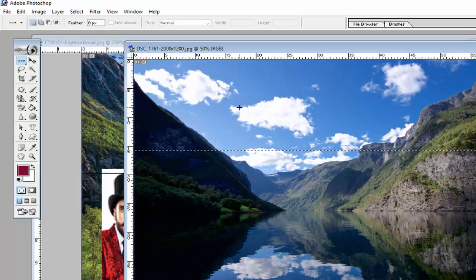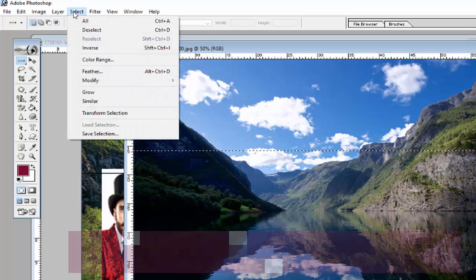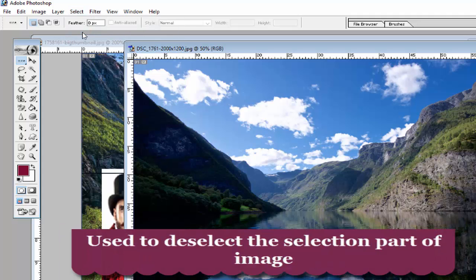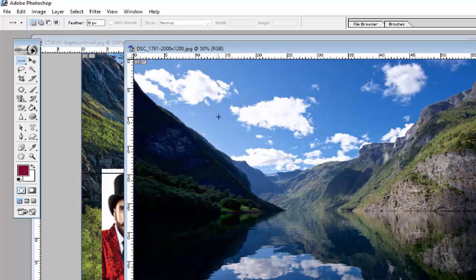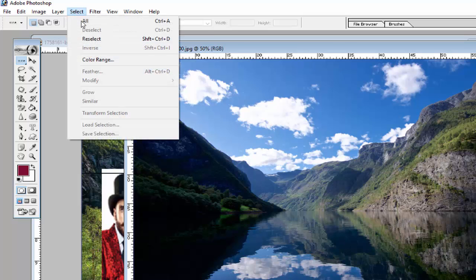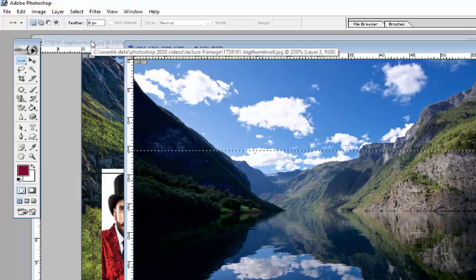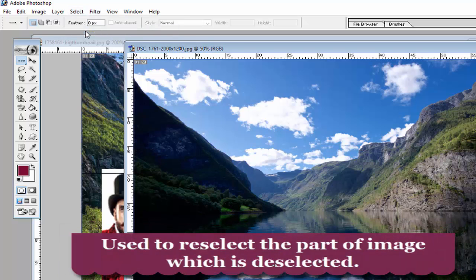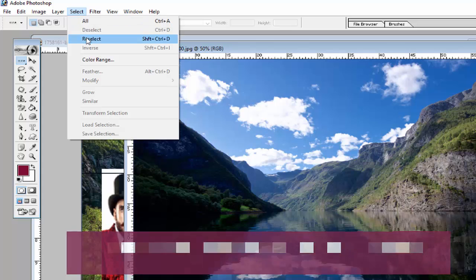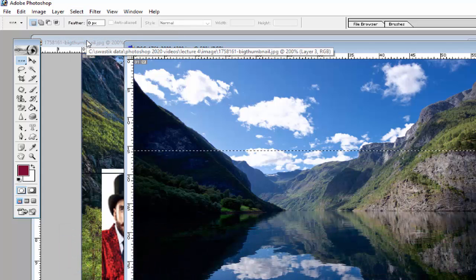And similarly, if you want to remove this selection, click on Select, go to Deselect, and if you want to reselect the option which was deselected by you, you can use this option Reselect. It will automatically reselect what was already selected but deselected for some reason. So Deselect will remove the selection, and Reselect will again select the already removed selection.